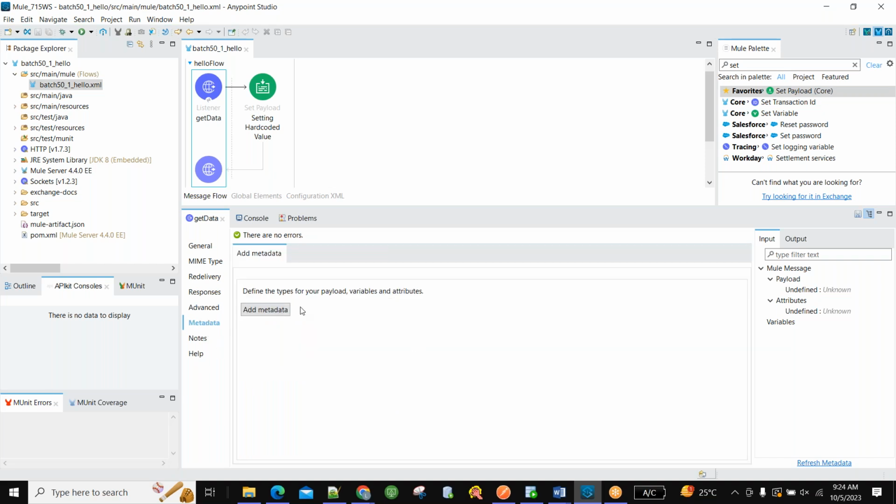Metadata I will discuss later. You will get confused if I explain now. So are you clear till this point, at least? Are you clear? Yes, Nitya. Yeah, you are clear, right?